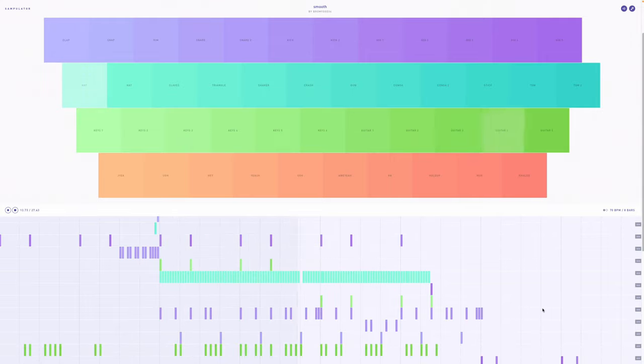Each corner of the shape is a step in the sequencer, and you can see that there are three different layers in this circle which are all individual drum sounds.